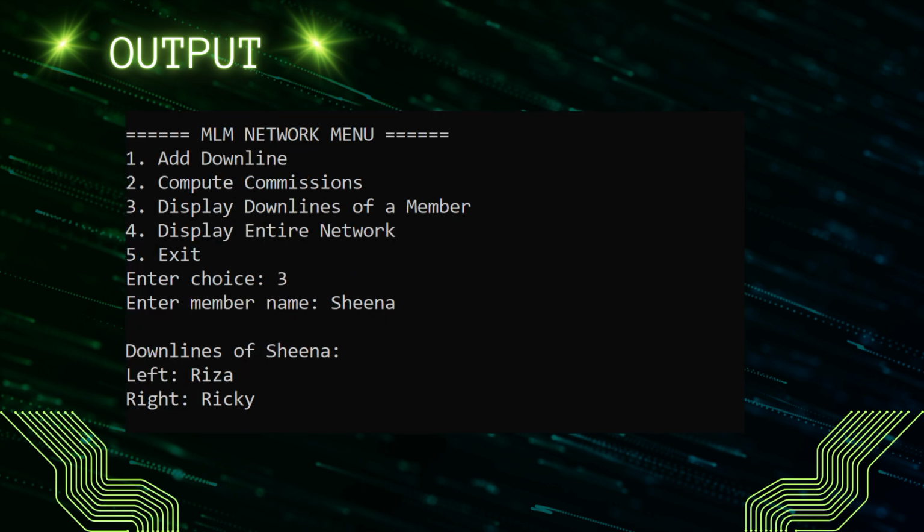Now I will choose option 3 because I want to display the downlines of a specific member. To verify the structure, I will display the downlines of Sheena. So I entered my name, Sheena. As you can see, the program prints the downlines of Sheena, where the left side is Risa and the right side is Ricky. This confirms that my downlines were stored correctly.